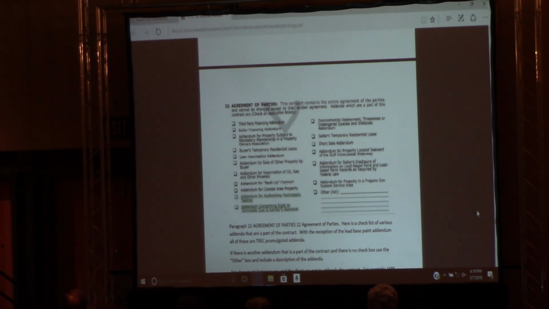And then they left a box for other. So, like we have an addendum for non-realty items, like if the buyer's going to buy the washer and dryer and refrigerator for $100, you just fill out that addendum, check that box. A lot of times relocation companies will have their own addendum, you can check that box, or maybe a foreclosure addendum, and you check that box and put the information in there.